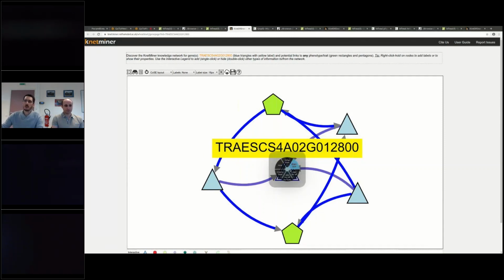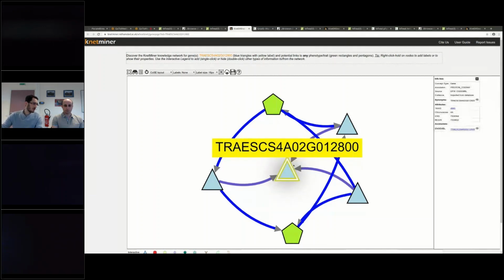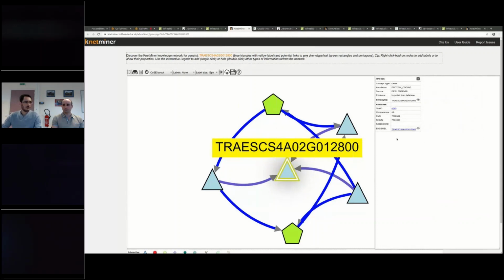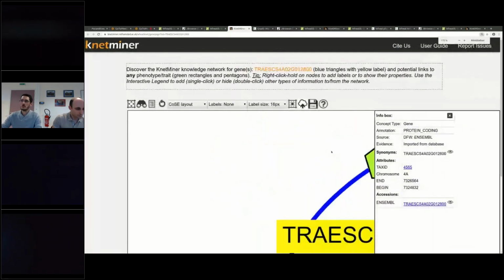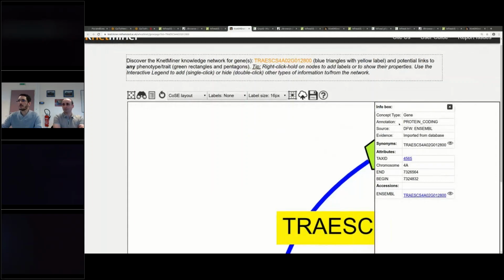Is it visible? Yeah. Yeah. I will zoom in. Yeah. Okay.